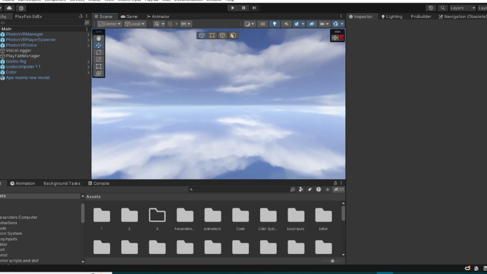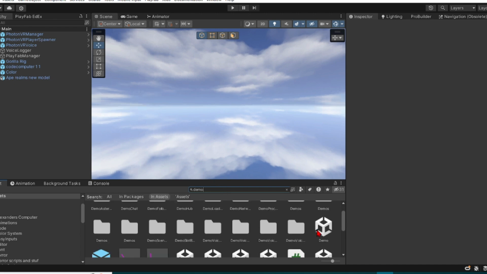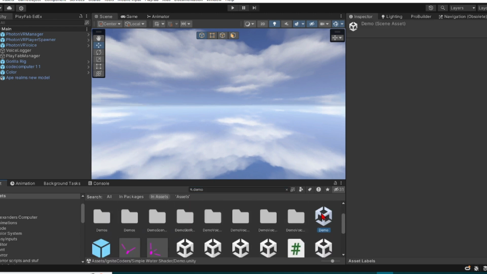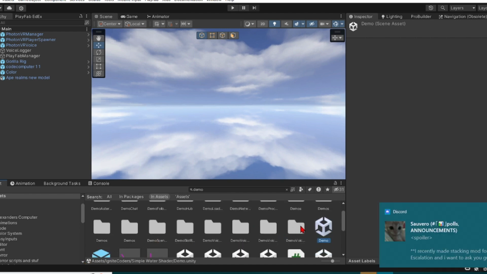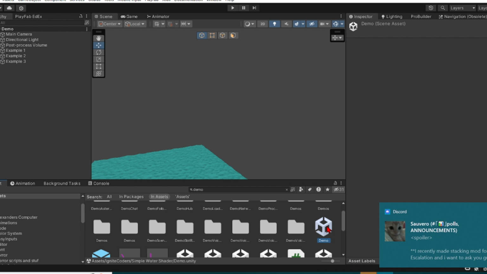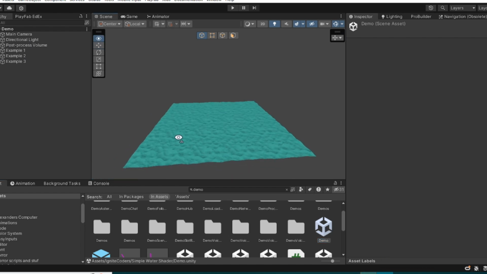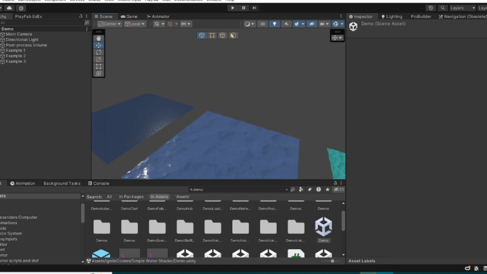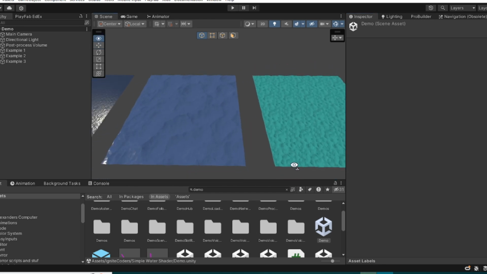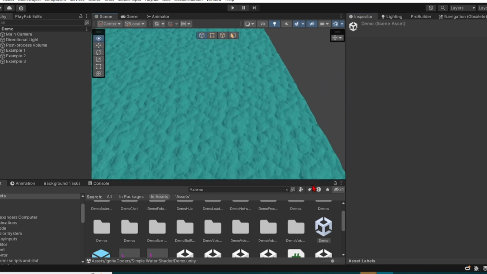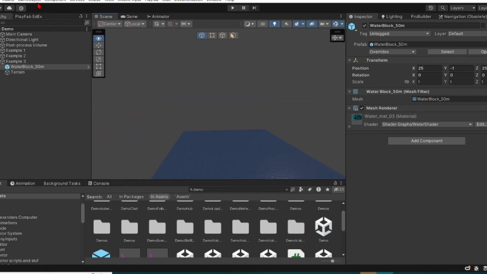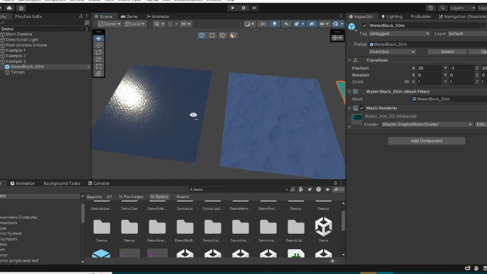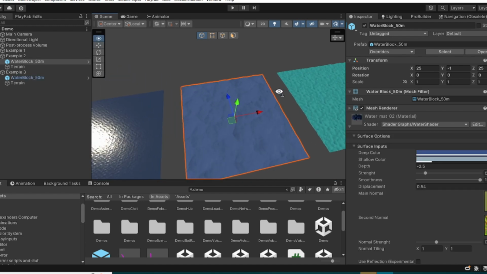But now you want to type in demo up here, and you want to find this one that says Igniters Code Simple Water Shader Demo, and in it you will find the three water shaders that will come with it. So this one and this one. You can choose whichever one you like most, but I prefer this one.